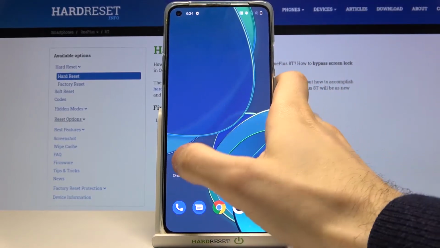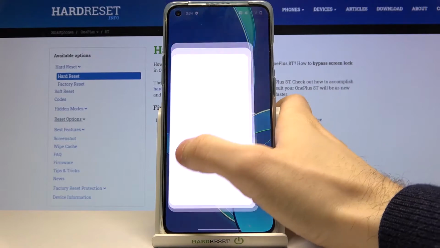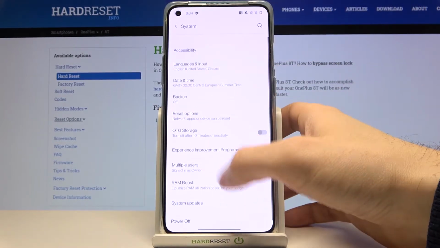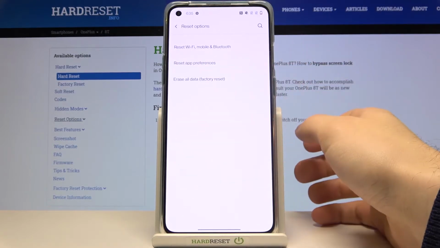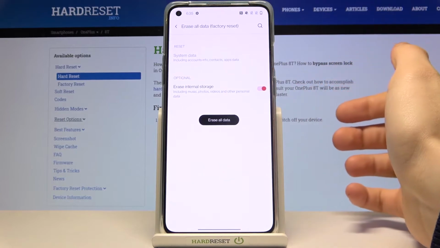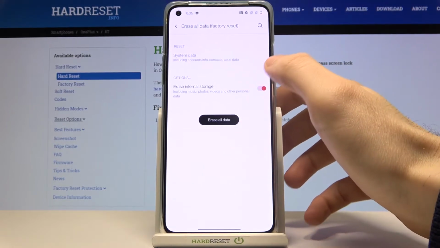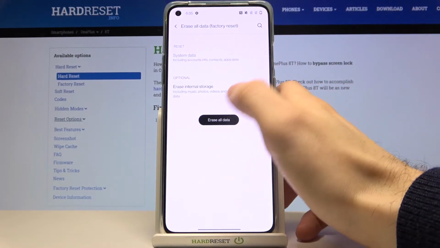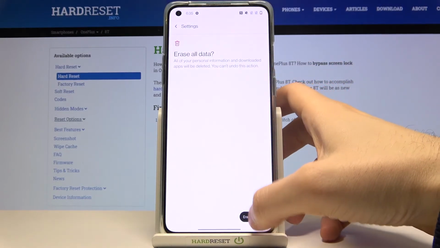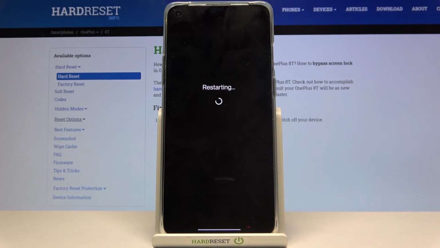So firstly you have to open settings, scroll down to the bottom, go to the system section, then to reset options, and here you have to select the last option, erase all data factory reset, and then tap erase all data here, and then confirm it one more time, and after that your device will be restarted in a few minutes.